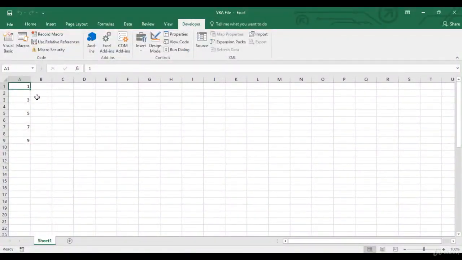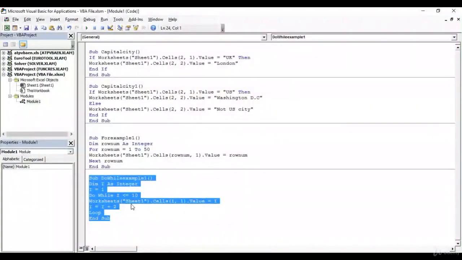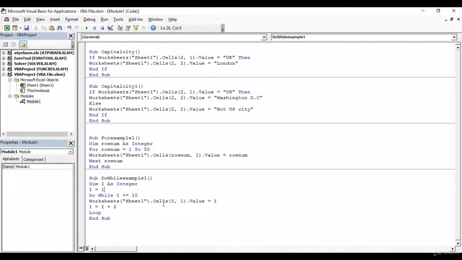So it has given me this output 1, 3, 5, 7, 9. And that is because you started with 1. So first time when it passes through do while, the value of I will be 1. So this is 1, 1. So A1 is equal to 1.